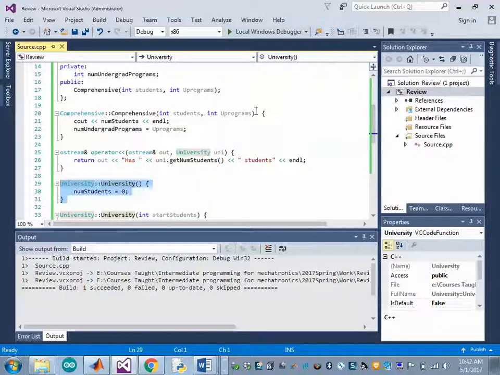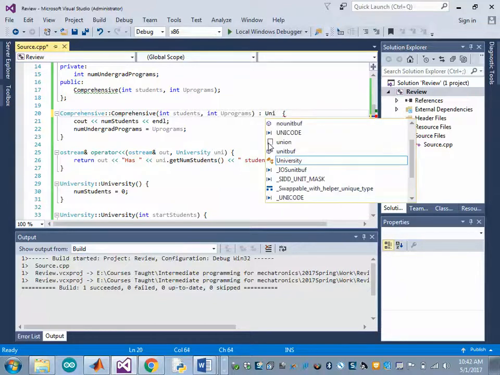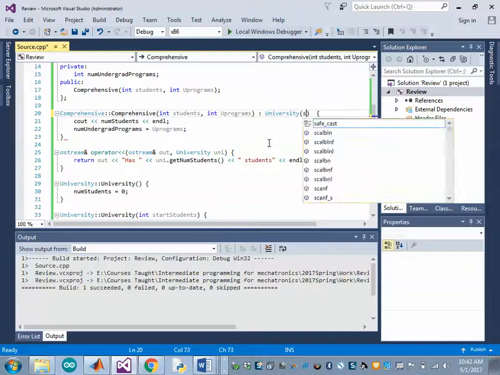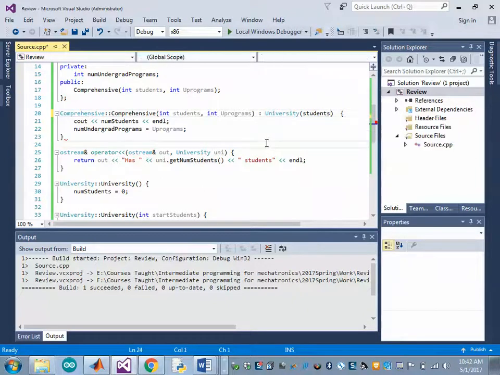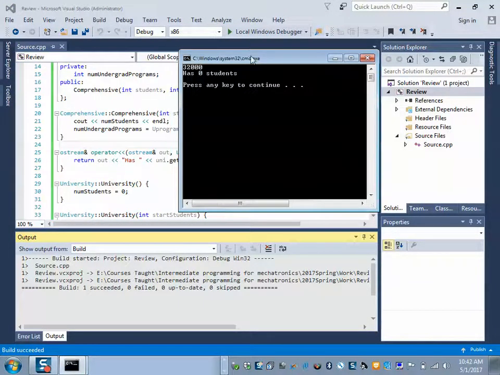Okay? So this brings me back to Mike's question, what is the point of this colon? And the point of this colon, for all intents and purposes, because I must plead my ignorance, and I'm not exactly sure in the exact details what it means, but basically if I don't want to use the default constructor, I can say, hey, use the university constructor that takes an input argument and pass to it the number of students. Okay? And so now when I run this program, you can see that now I have 32,000 in there.